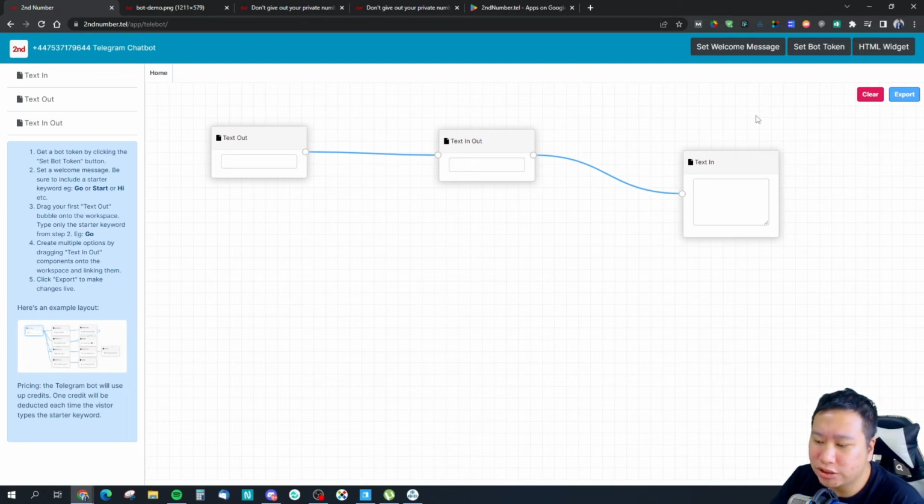So essentially what 2ndNumber is trying to do is to provide you with a 2ndNumber where you can actually use it for sales and marketing purposes, right? So which does not conflict with your personal number, but at the same time you don't have to have two phones to manage everything.